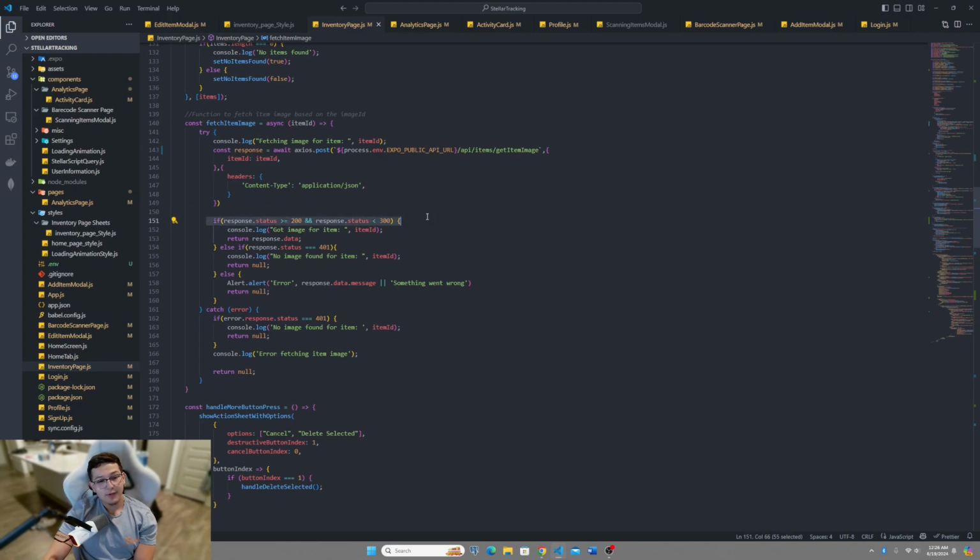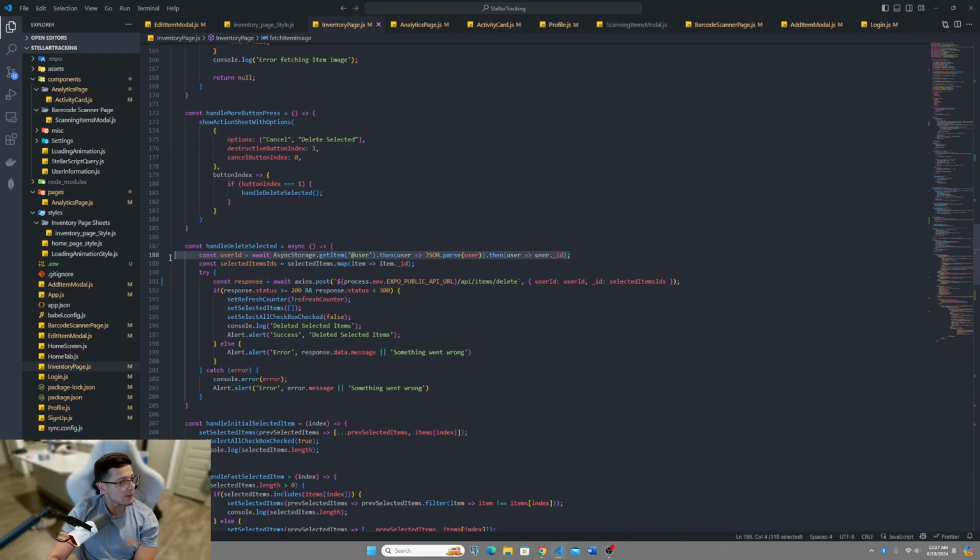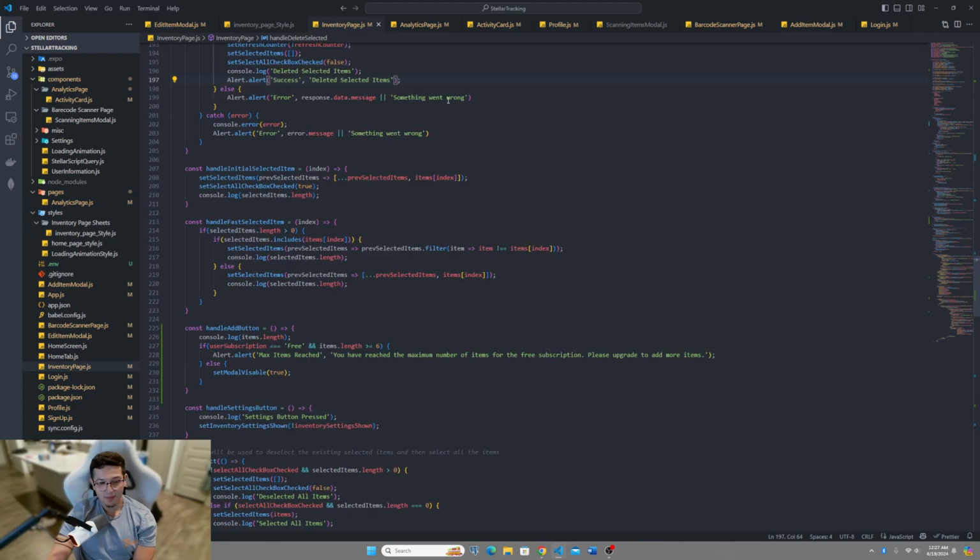So if the status is greater or equal to 200 and the response status is less than 300, hey, that sounds pretty good to me. You gotta return the response data. As if it's just a standard 401, just return nothing, no image. I need to create a response status in the backend for this API to just make it equal 200. Again, we have the user ID, getting the user ID, we'll fix it.